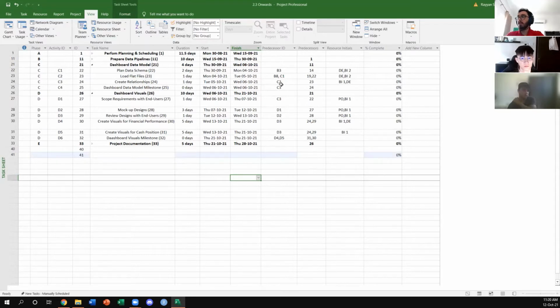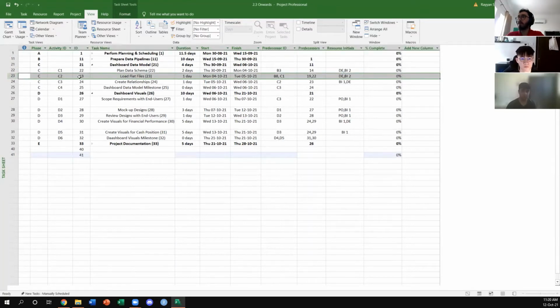Moving on, the WBS also provided us with predecessors. So we know that for C2, for example, we need to finish tasks 19 and 22, which is part of phase B. At least 19 is part of phase B, and 22 is C1 right here. It's also explained here in the predecessor ID.